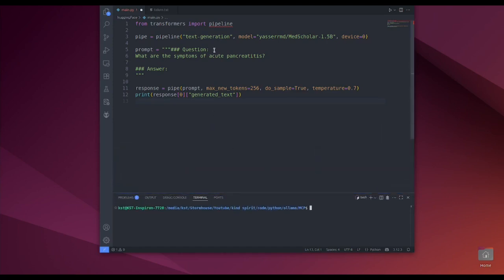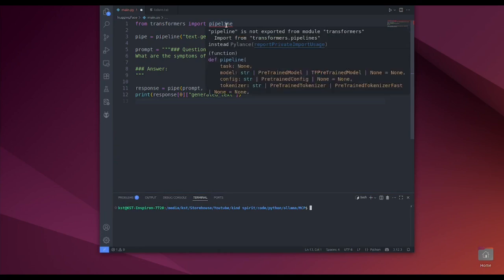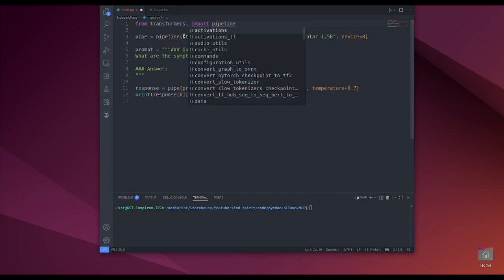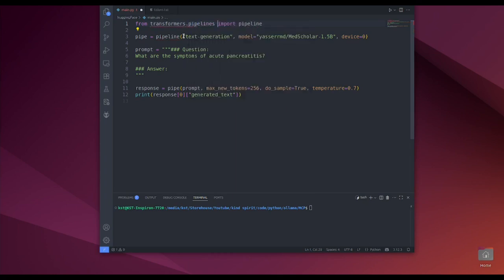resize this window, and in here we have to change something. As you can see, we cannot import a pipeline from transformers, but from transformers pipelines. And as you can see in here, the pipe object regulates everything. So when you create a pipeline, in here you're going to select the type of this model, model name, and working device.